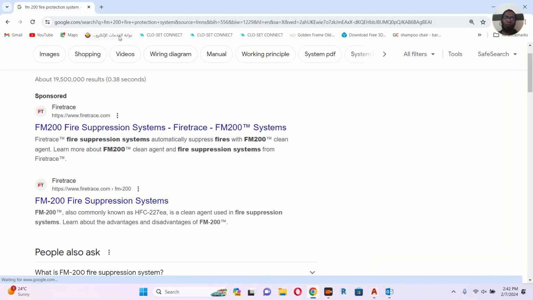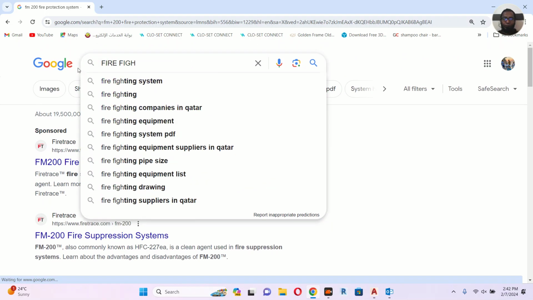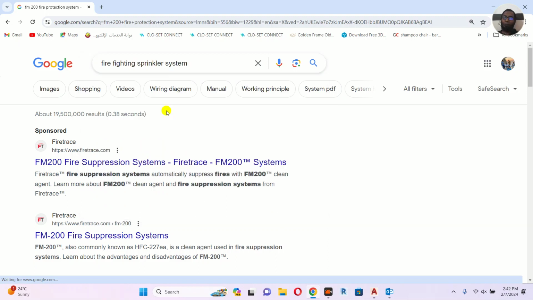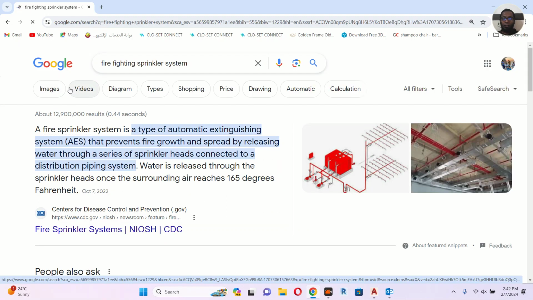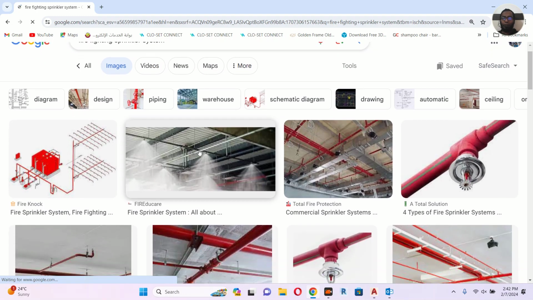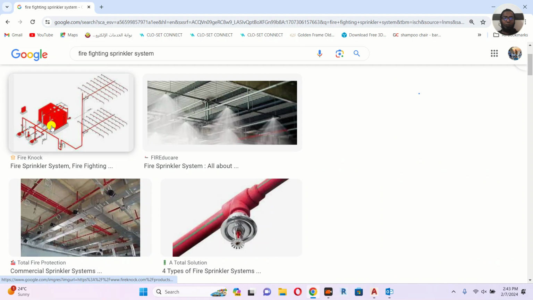If you don't know, just go to Google. Firefighting sprinkler system. So if you go here, okay, here you can see, or we will go to the images. See, this is how the water is provided, just like that. So this is the sprinkler. So you see this small red color. When the fire comes, this will break, and then the water will come like this. So this is the system.